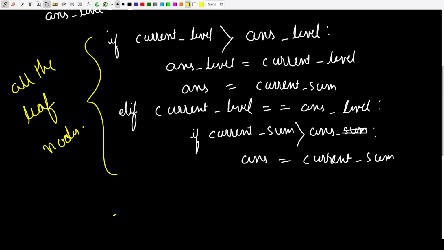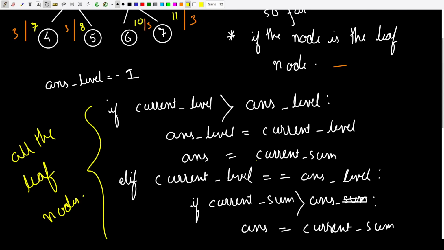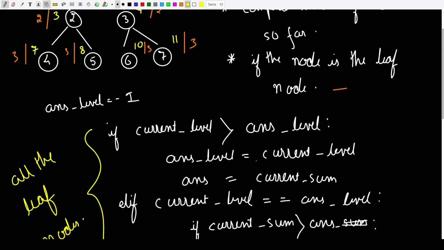And towards the end, what we are going to do is return our answer. Okay, so that's the basic idea, folks. Now let me just do a quick recap of it.